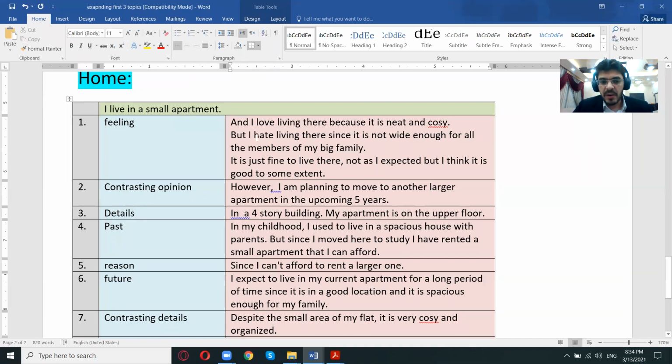But maybe another feeling: I hate living there since it is not wide enough for all the members of my big family, or it is just fine to live there. Not as I expected, but I think it is good to some extent. Contrasting opinion: however, I am planning to move to another larger apartment in the upcoming 5 years. Details: I live in a small apartment in a 4-story building. My apartment is on the upper floor, for example.